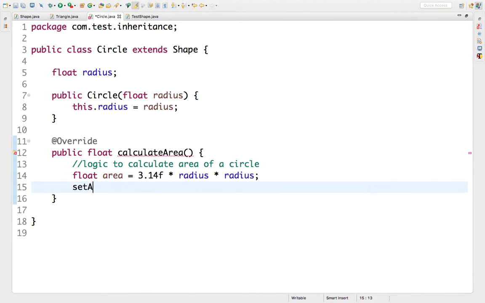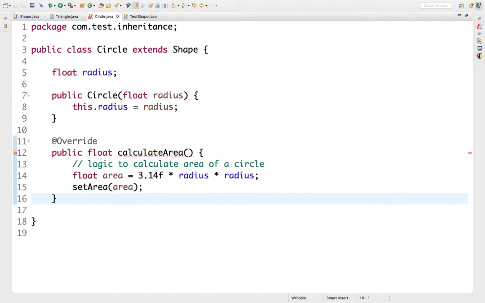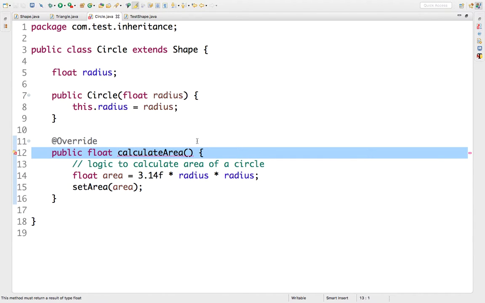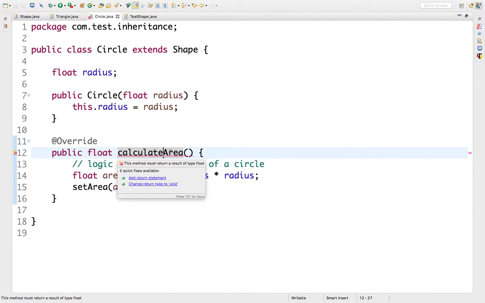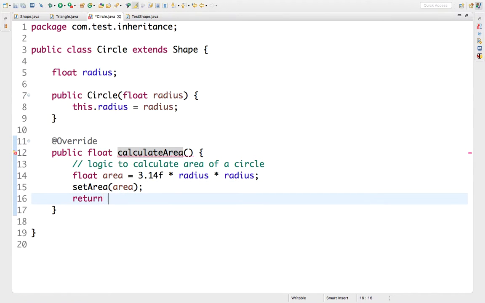Then you need to set the area of the superclass. You can use setArea and pass the area over here. So now you have set the area of the superclass. It's not mandatory, but you can do that. And as this method is saying, you need to return the area value, right? Then you can return the value over here. Return area, whatever you have calculated.